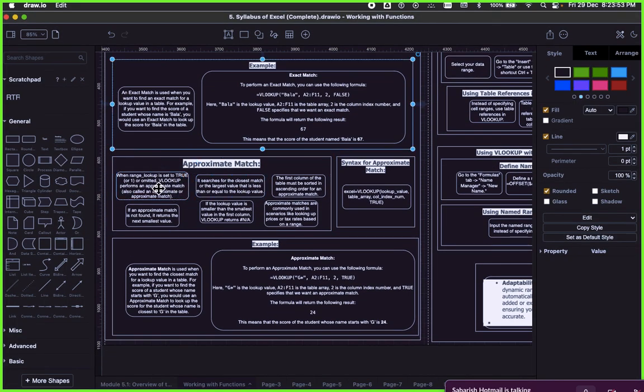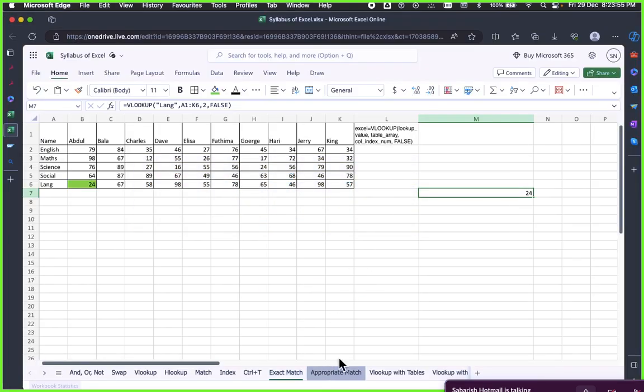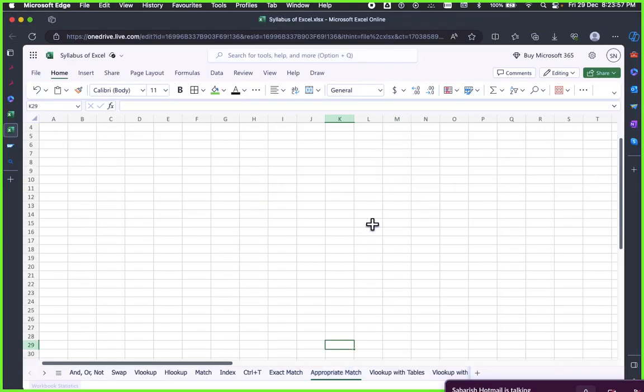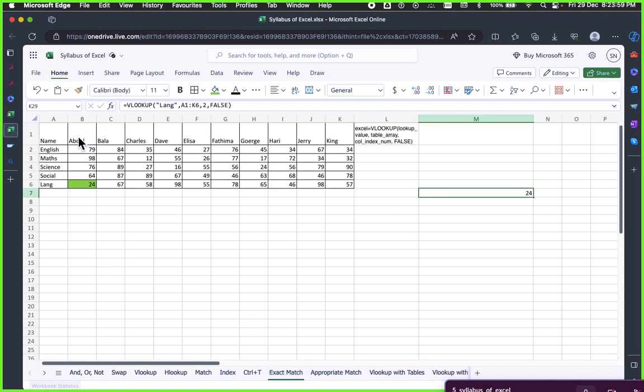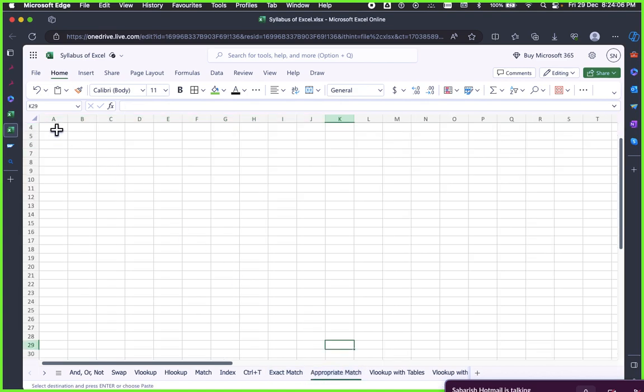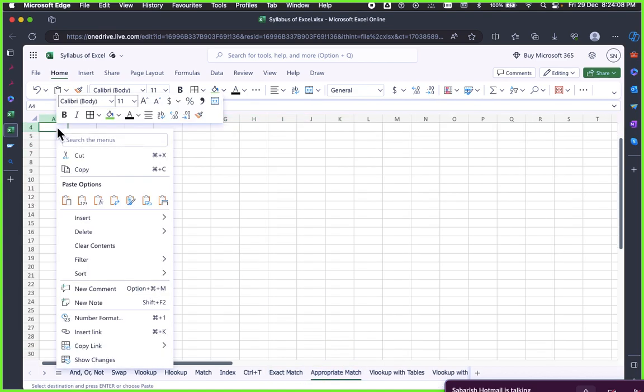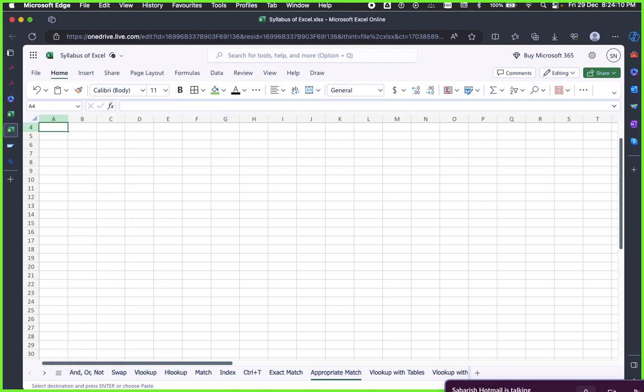And an approximate match. What is an approximate match? We'll see here. So I wanted to copy this table and paste it in the approximate match. So I'll paste as values.